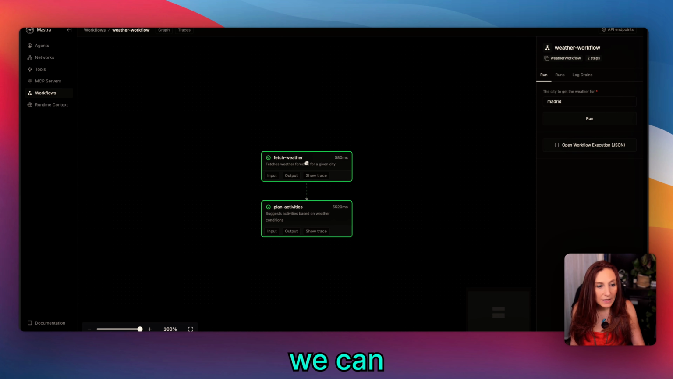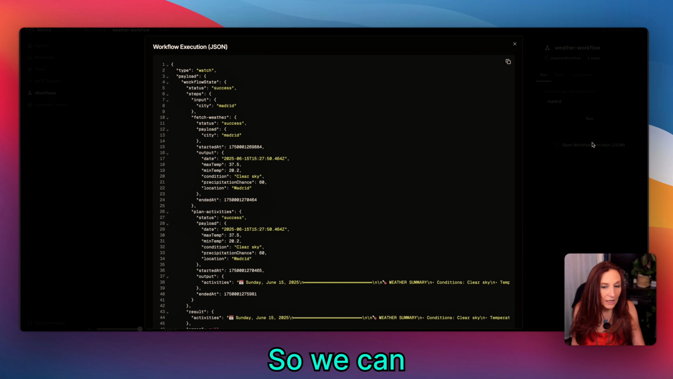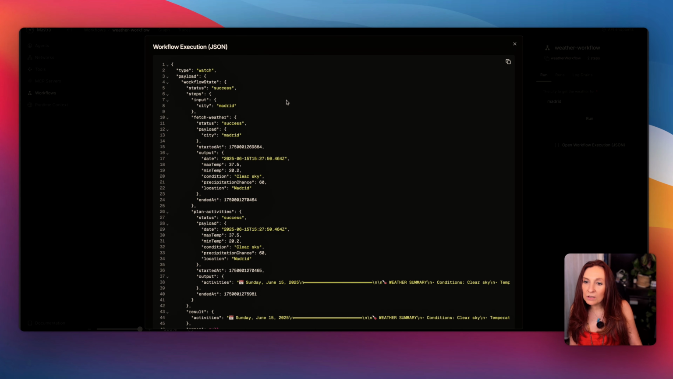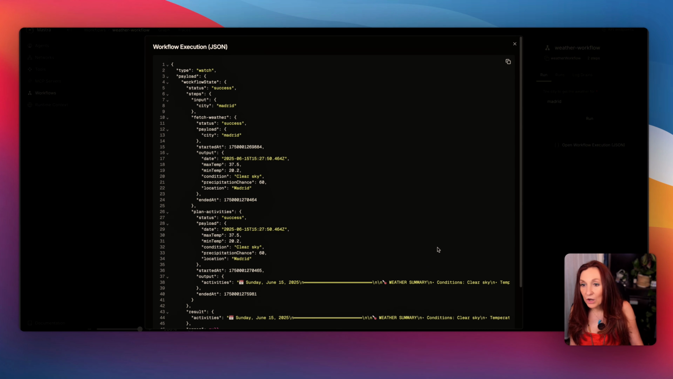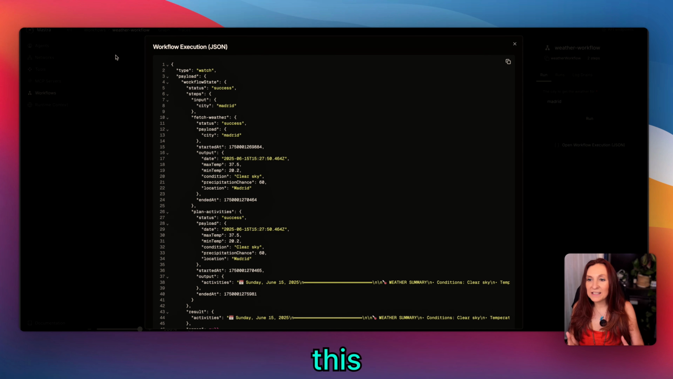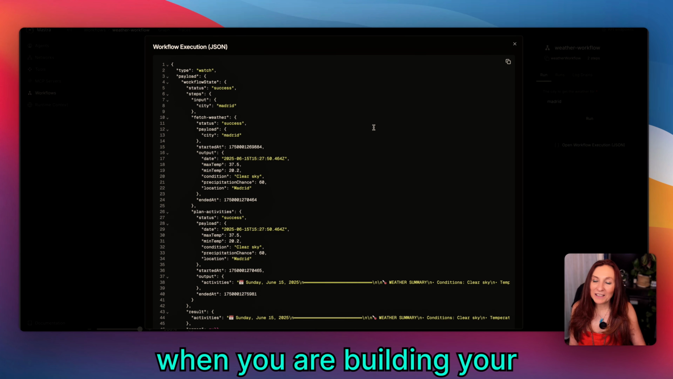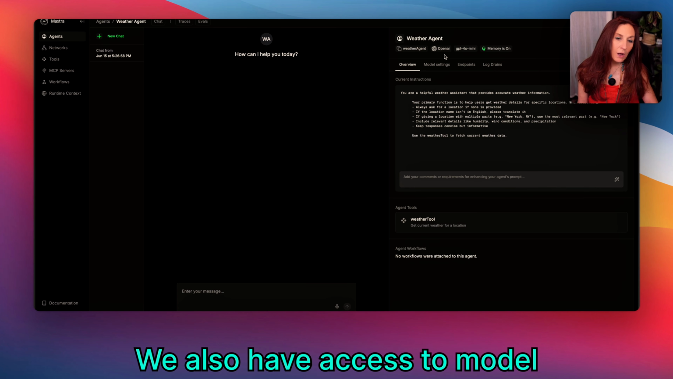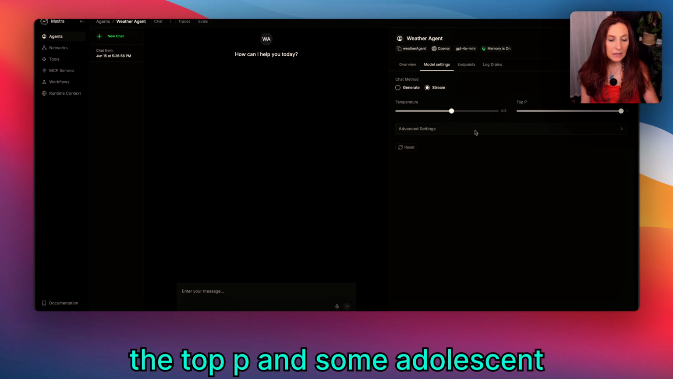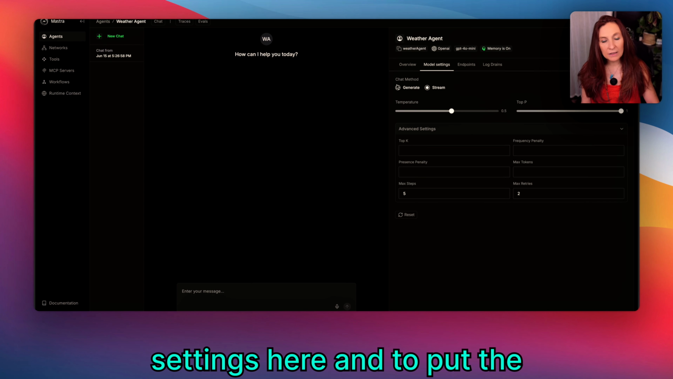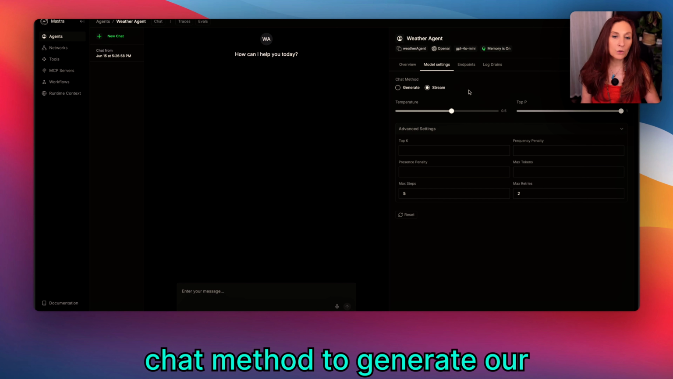And here we can see what is happening. We can open the JSON execution. So the city is Madrid, the date, the temperature, and the planned activities. The output is here. This is really cool to have directly, locally, when you are building your agents. In our agent, we also have access to model settings, so we can change the temperature, the top P, and some advanced settings here, and set the chat method to generate a stream.